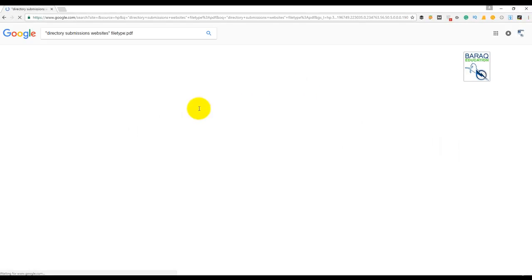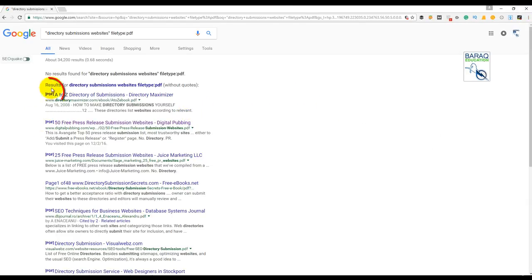Let's see. Excellent. Now you can see PDF, PDF, PDF. Google is finding all the PDF documents that are related to directory submissions. Okay, A to Z directory submissions.